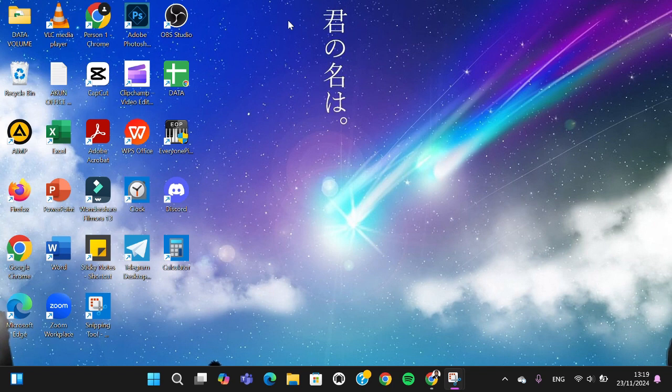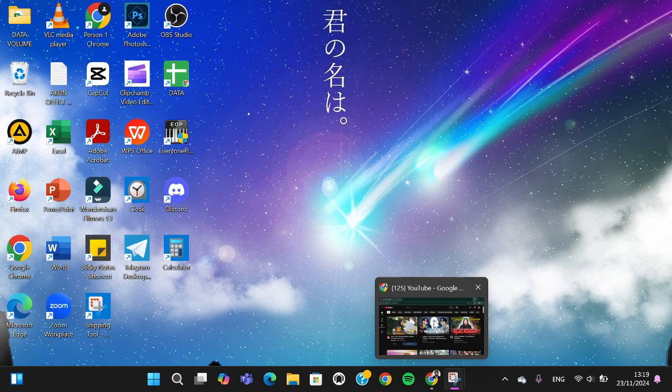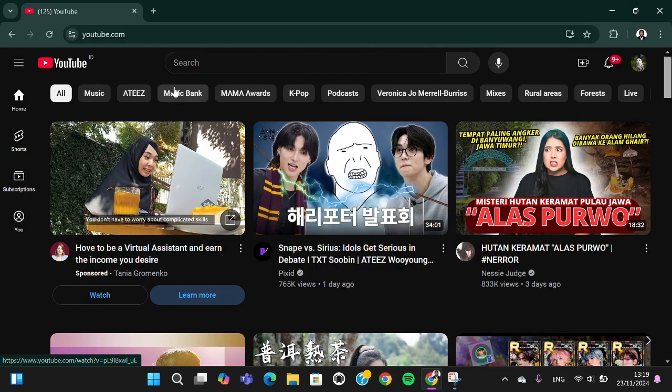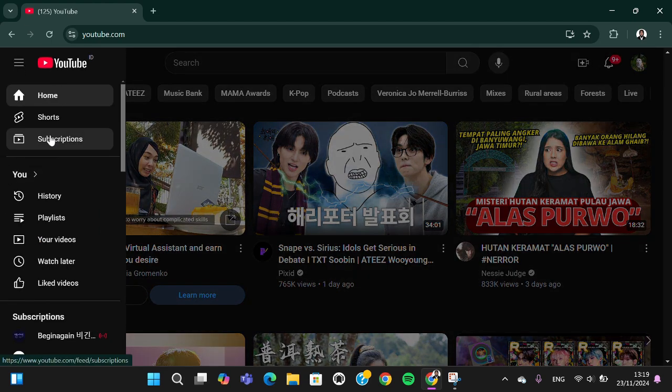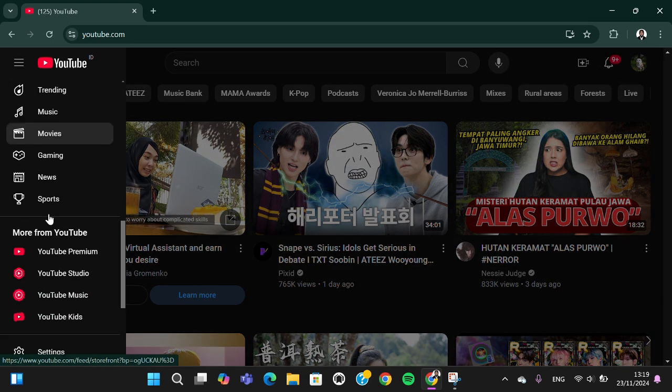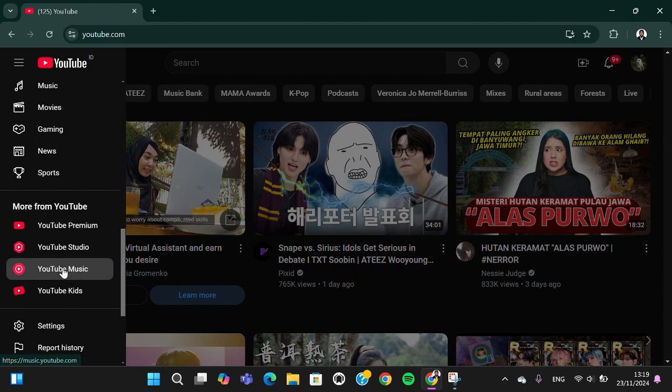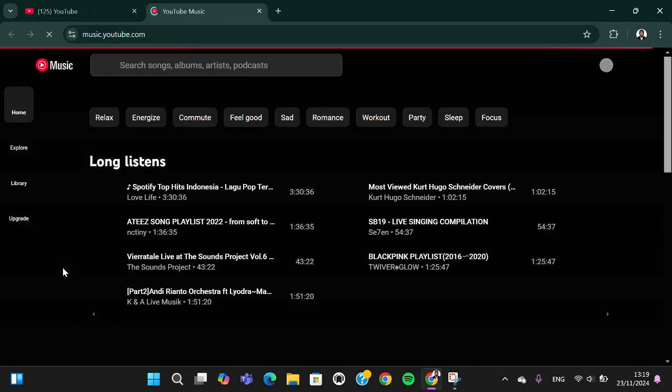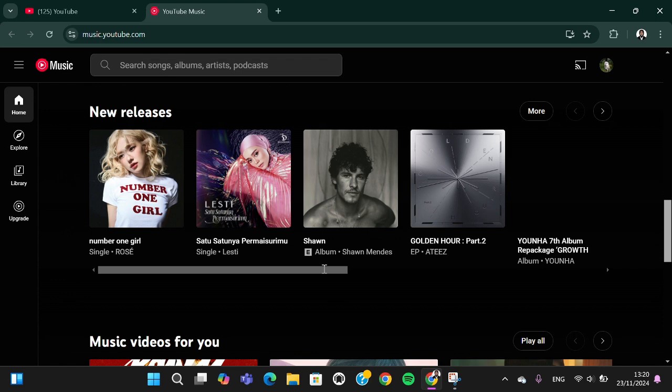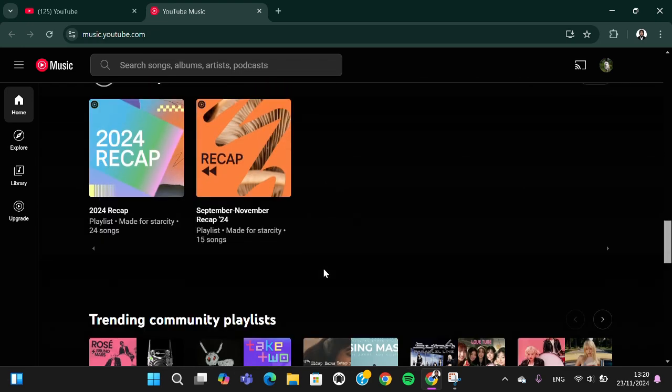First of all, you can visit youtube.com on your computer or your laptop. And once you have opened youtube.com, you can click on these three lines on the top left, and then you're going to scroll down until you find YouTube Music. Okay, and in this YouTube Music, you can scroll down until you find the recaps.